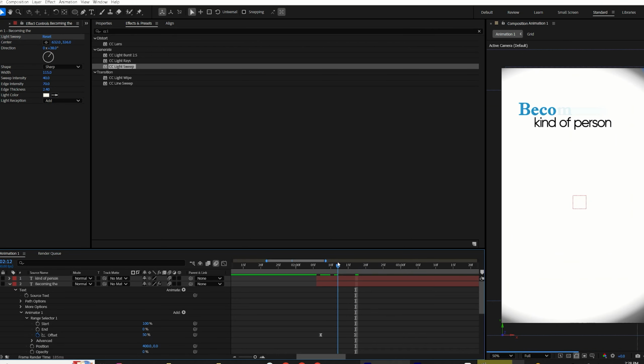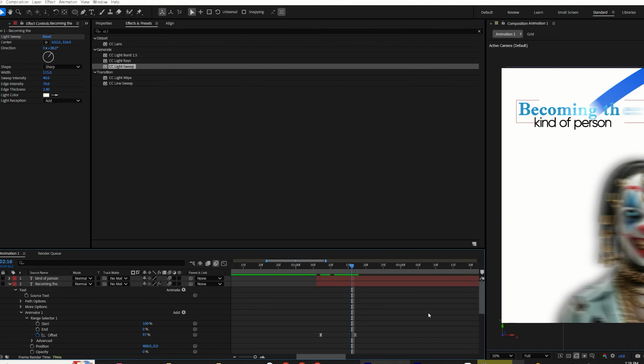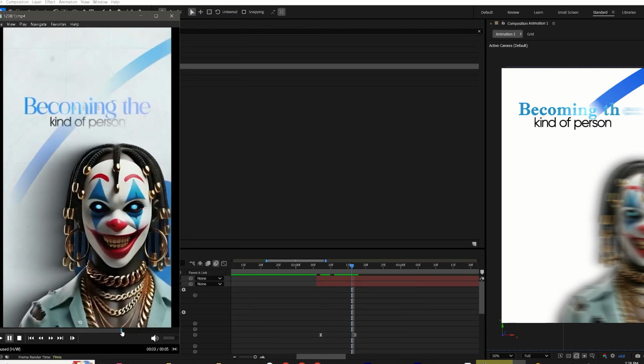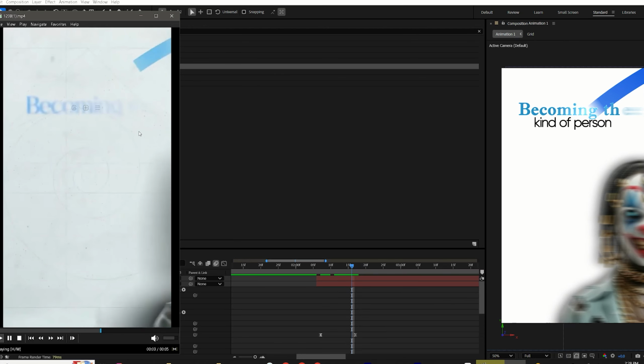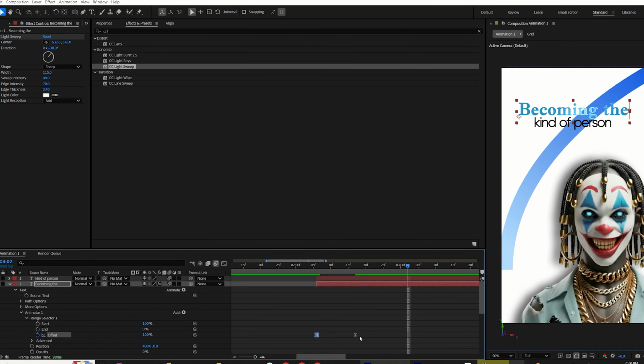Now you can see the text is coming from left to right like that. Adjust the keyframe speed by moving them forward like that.